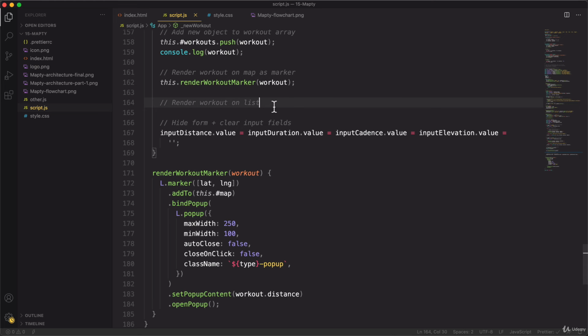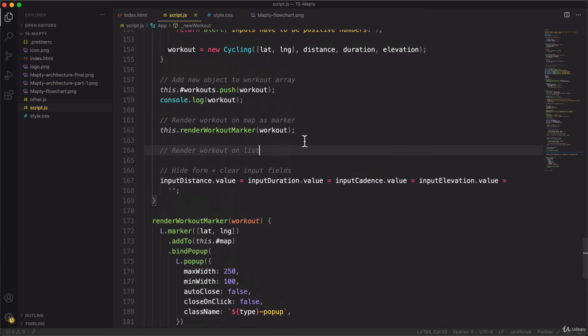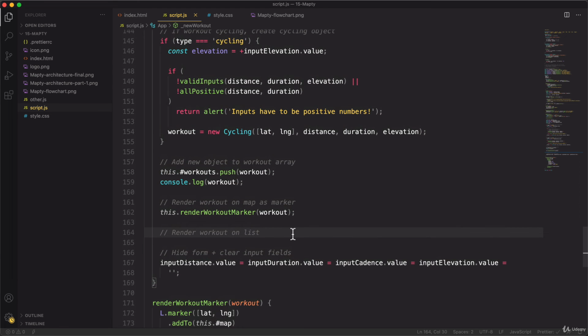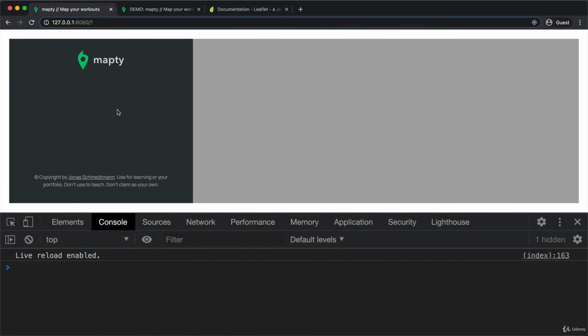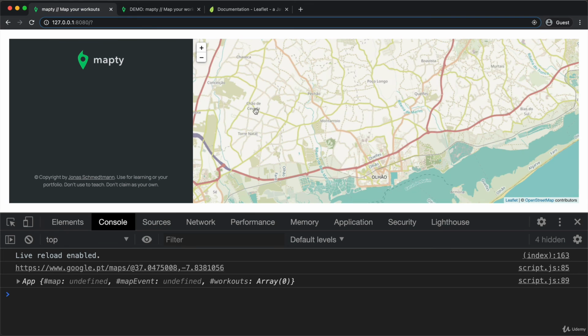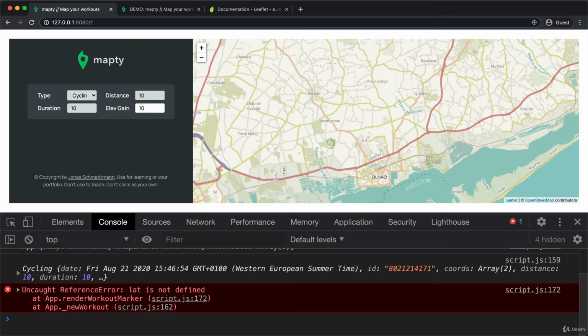And so finally, the last step is to actually render the workout on the list. And this one I'm going to leave for the next lecture, because this one is going to take a little bit of time in order to format all the HTML correctly. So let's give this one a save. And besides that, this one is basically complete. So let's quickly check it out one more time just to see the cycling pop-up. So let's see, right there, cycling 10, 10, 10, values don't matter.